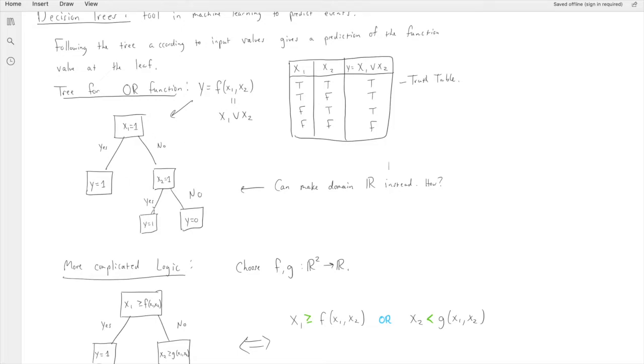So here's one such tree. We take x1 equals 1. This is an if statement basically. So if x1 is equal to 1, then we go down this yes branch and we say, okay, we're predicting the function should be 1. Now here we already know what the function is, so we're not really predicting, this is exact, but if we didn't know the function, this would be our prediction value.